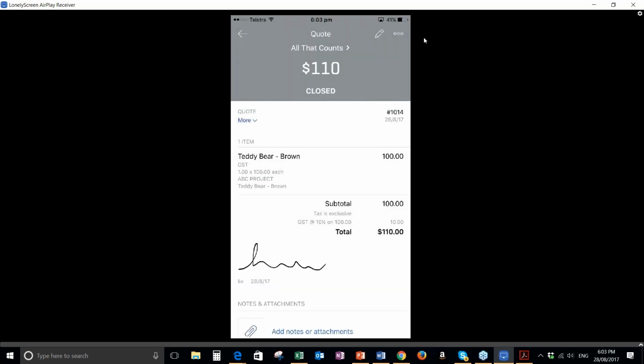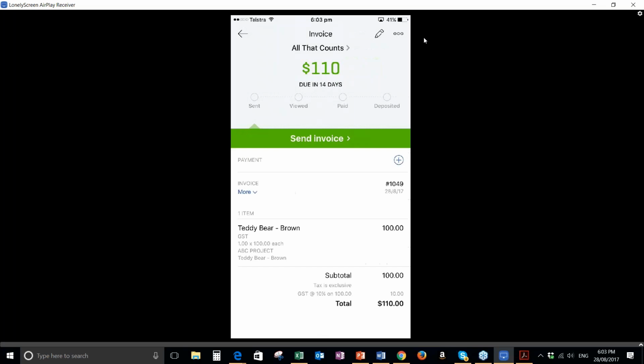So there you go. We can send the invoice, so it's done. It's done on my phone, but now I need to send it to them as an email. Okay, and there you go.